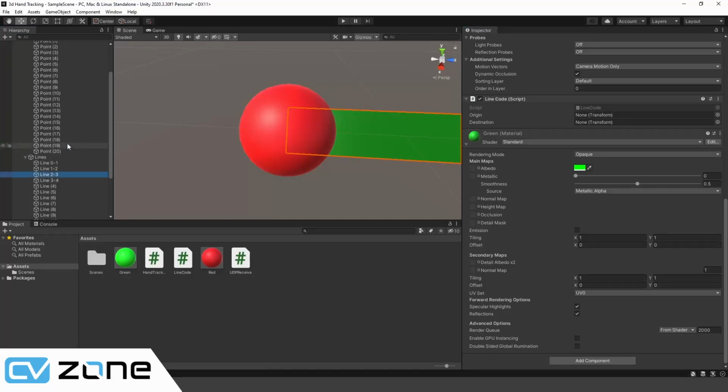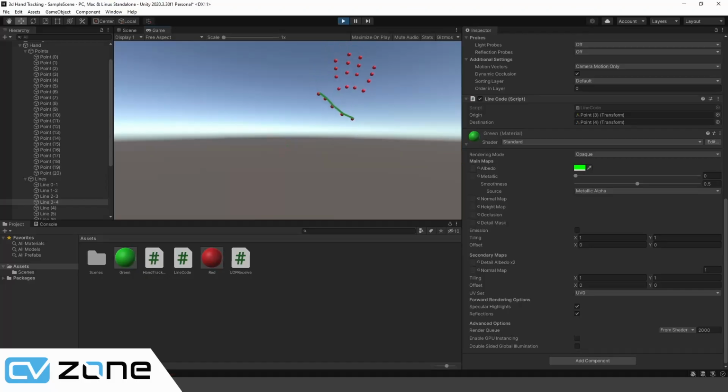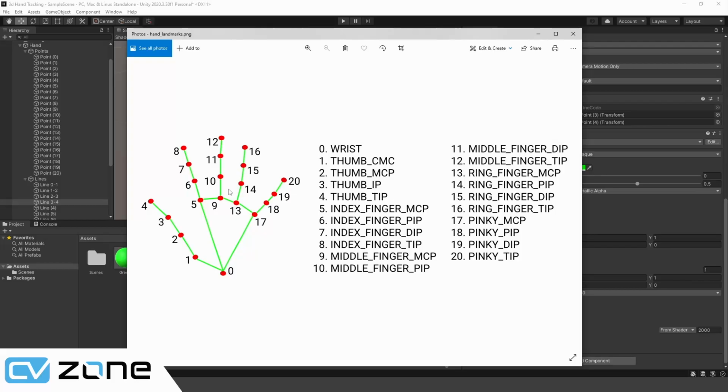Then we'll do the same for 2 and 3. So 2 will go here, and then 3 will go here. And then for the fourth one, it will be 3 and 4. So let's test this first, because the thumb is done. So it should look good. Yeah, there you go. So then we have to do this for the rest of them. So 0 to 5, then 5 to 6, 6 to 7, 7 to 8.